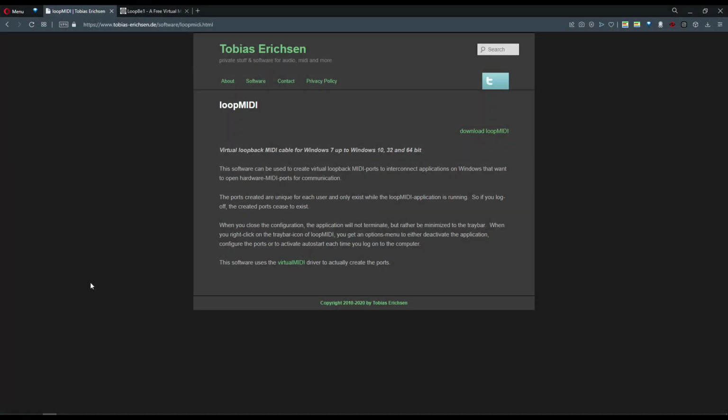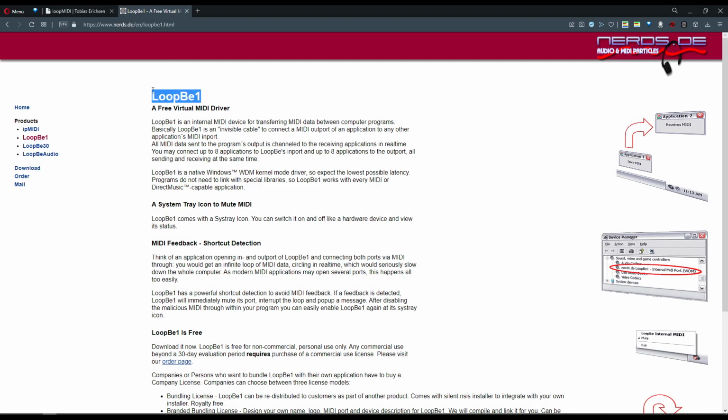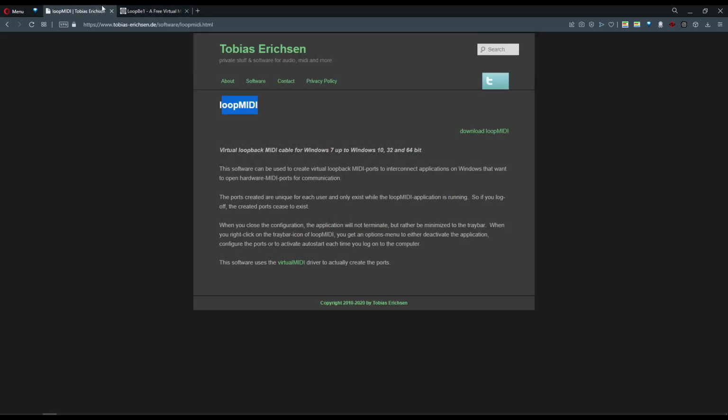The first thing you're going to do is to download any software that creates a virtual MIDI service. So you need anything that can let you send MIDI messages between different applications. In this case, I'm going to use LoopMIDI. But you can also use LoopBe1, they are both free, and there may be other applications out there that do the same thing, but I'm going to use LoopMIDI.